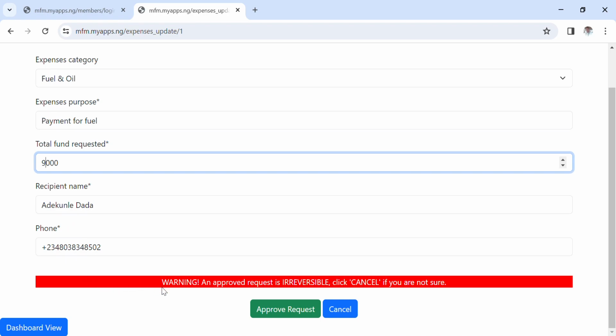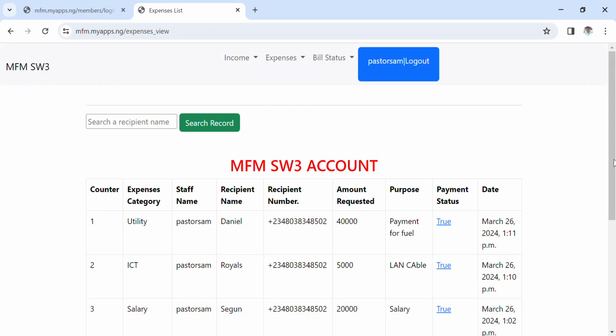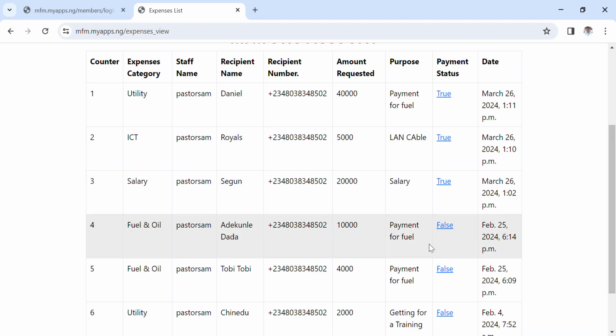Now there is a warning here. An approved request is irreversible. Click cancel if you are not sure. So if you have gotten to this page in error, or for whatever reason you are not certain this is what you want to do, you can just click cancel. Let's click cancel and see what happens. The cancel will definitely take us back to the page we came from. You can see nothing has changed. We are still having the 3 non-approved and the 3 approved.